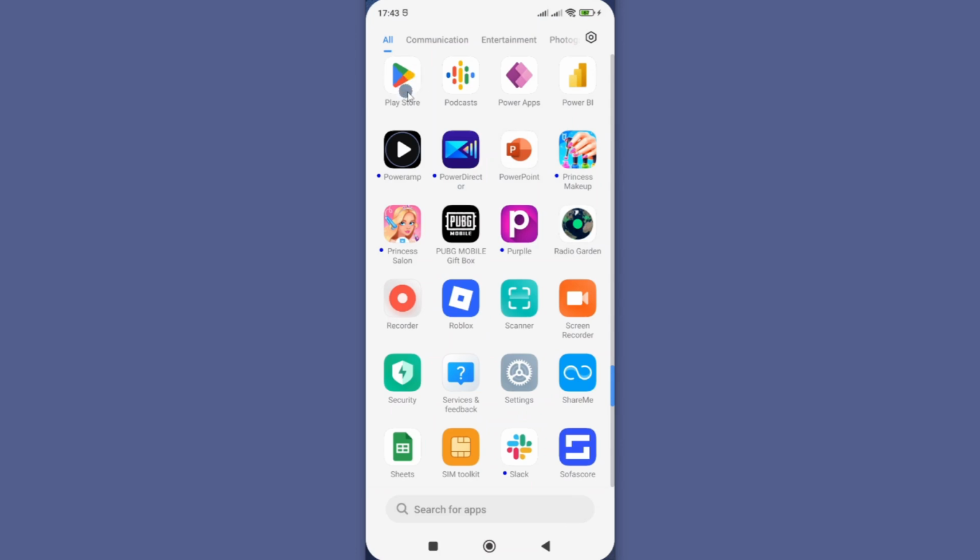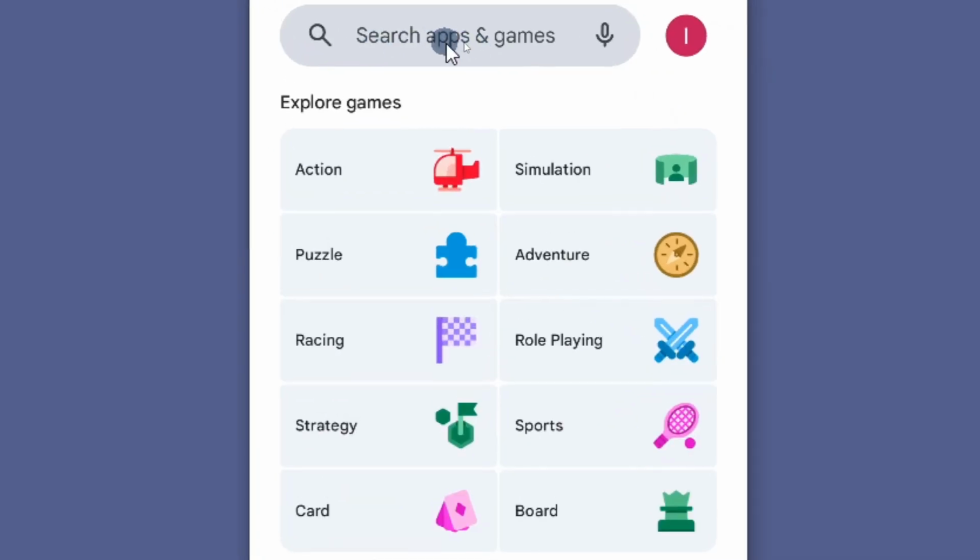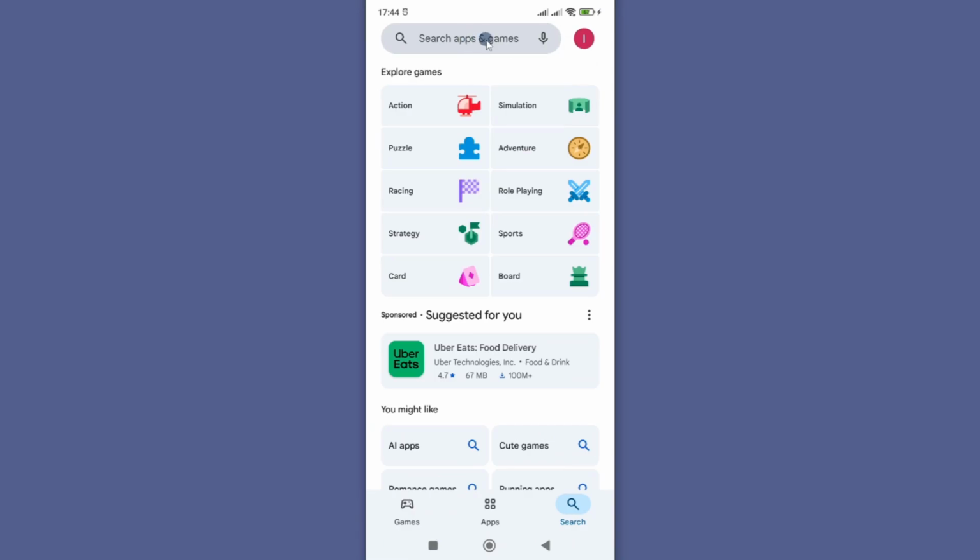Alright, to download the right Reuters news app on your Android smartphone, you need to go ahead and look for this Play Store app on your Android smartphone. If you tap on it, you'll be taken to Google Play Store here, where you can search for your app by name using this search bar on top.